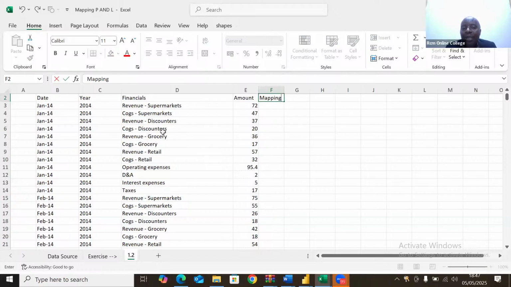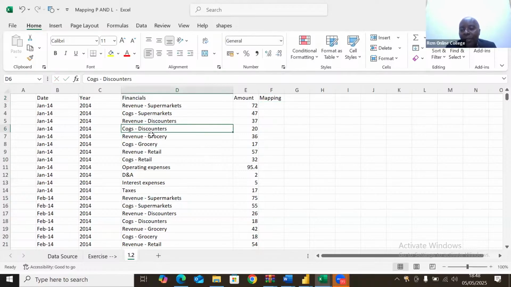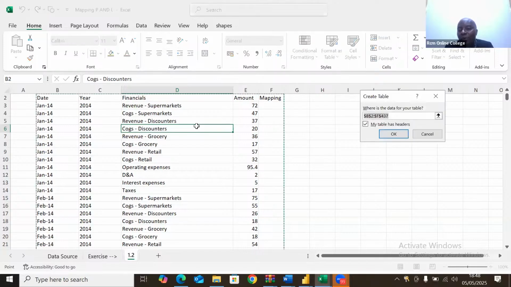After you write mapping, I would want you to come and click anywhere inside this table. You click anywhere inside this data, the range, and then we convert this range to a table. How do we convert a range to a table? You simply say control, holding on to control, you say control T, T for table, control T. Yeah, you say control T.